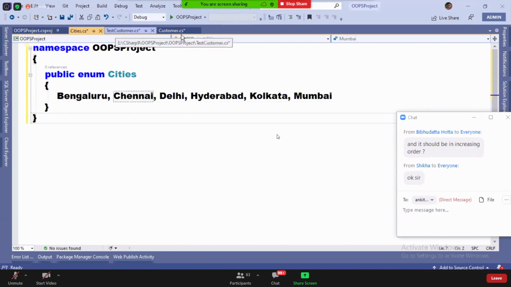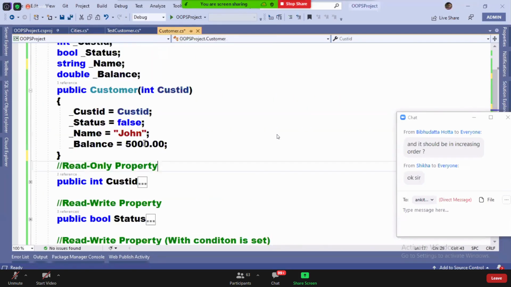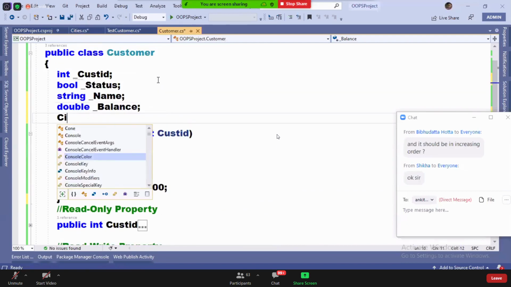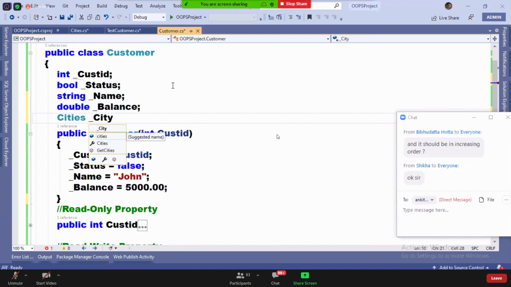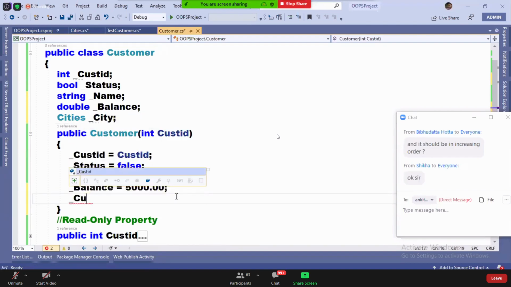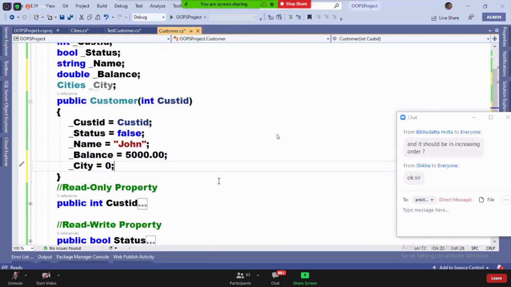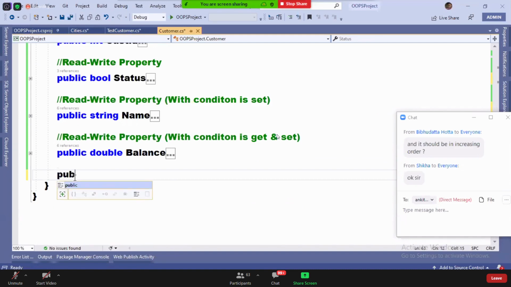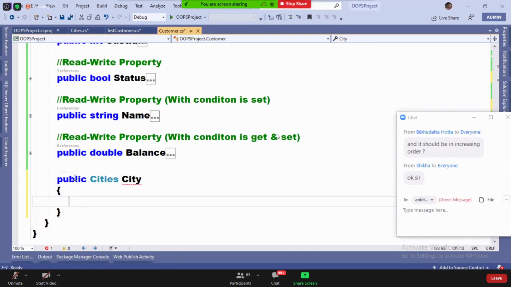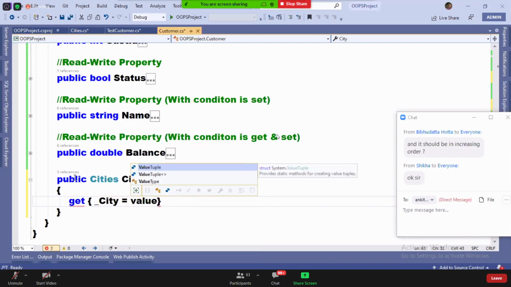Okay. Now come to customer class. Now, watch. Cities underscore city. Just like you declared fields, now I'm declaring a field called city. Underscore city is equals to 0. 0 means Bengaluru. Now come here. Public cities city. Get, return underscore city.